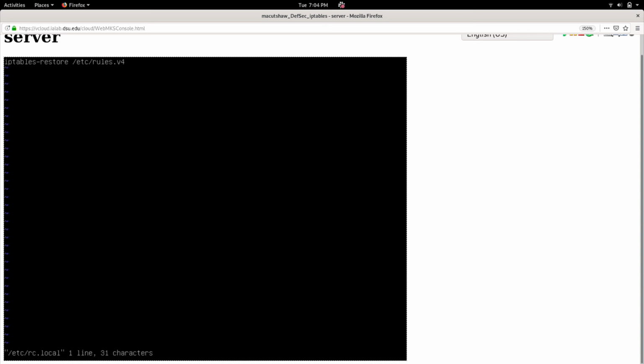But if you type what I wrote on the slides, it works. So that's what we're putting in the rc.local file. For those of you who don't know, the rc.local file should be run on every boot. So all that would do is, if we saved our rules to rules.v4, this would run on every boot, run iptables-restore from that file and restore the iptables rules.